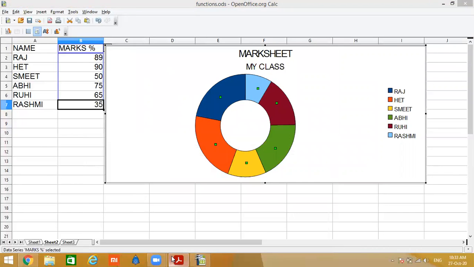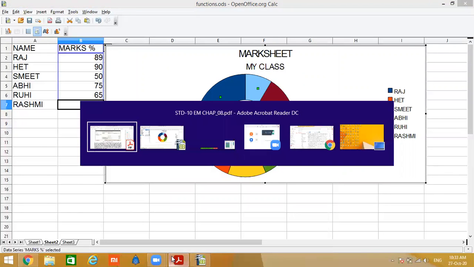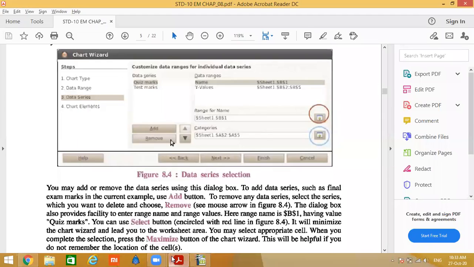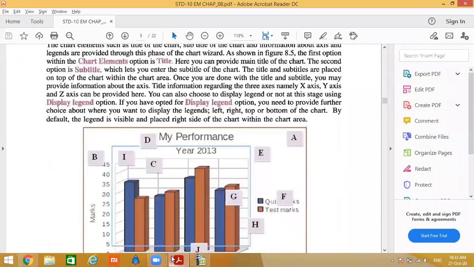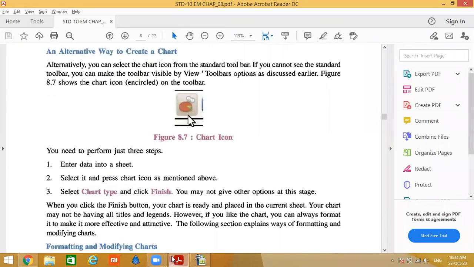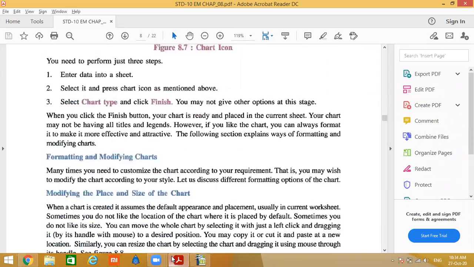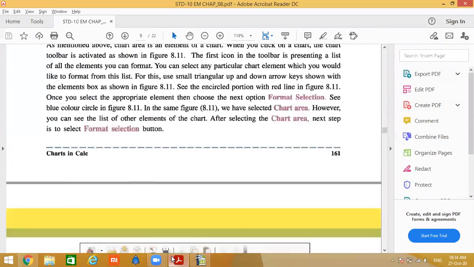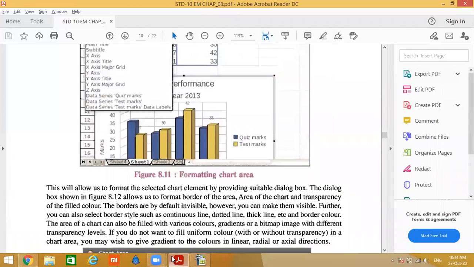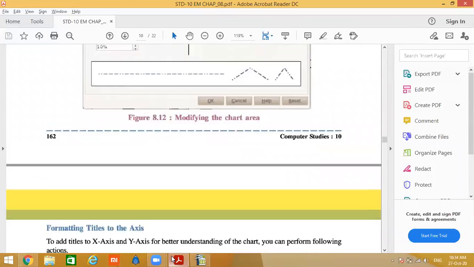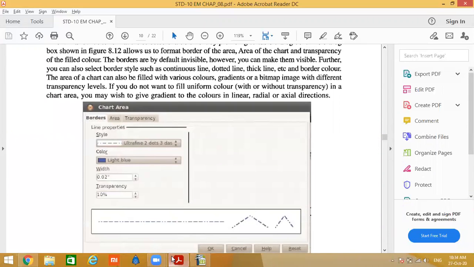So all these contents are explained in this chapter. Hope you are clear on all these contents, and an alternate way to create a chart. This is simply how to create a chart, how to update it, how to format it, and the chart type. If you want to change the color, it will change to light blue. See how we can change the color of the chart.